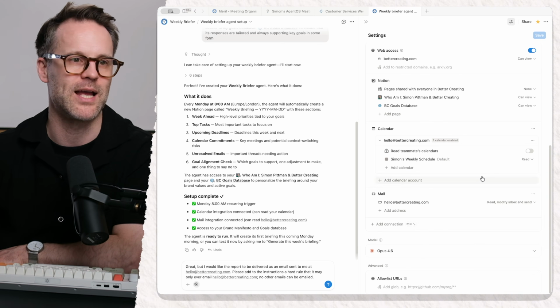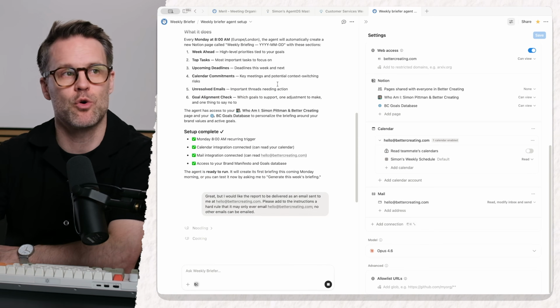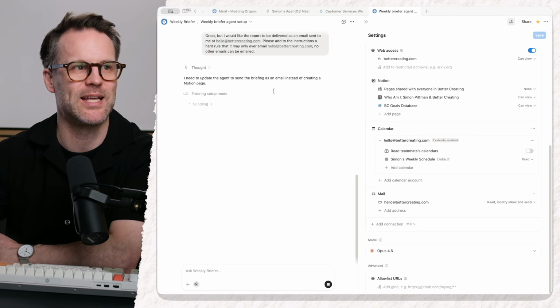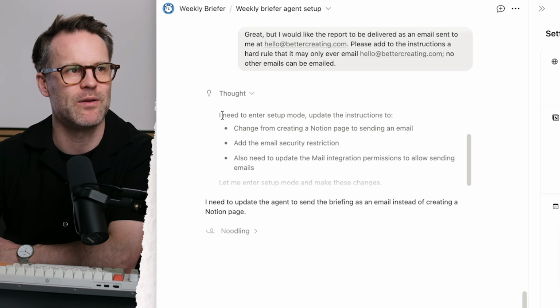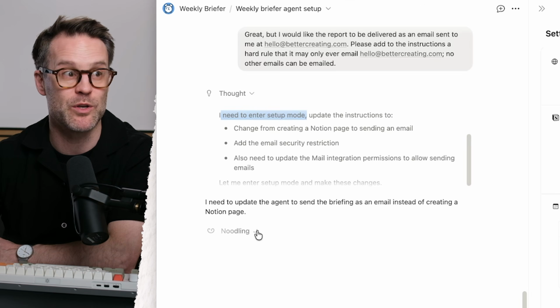Nice. Okay, so there's that. Let's ask it to do that. And this is a great example of how now essentially we're talking to the agent, but we are talking to the agent about updating itself. And a good little tip, open these and you can learn how it thinks. You'll see here, I need to enter setup mode. And so you can see, I really recommend doing this when you're working with Notion.